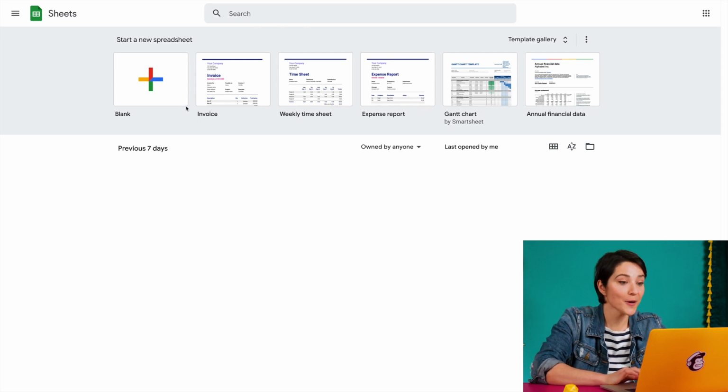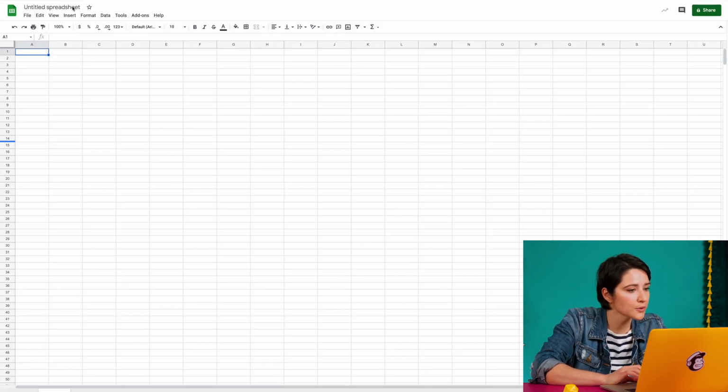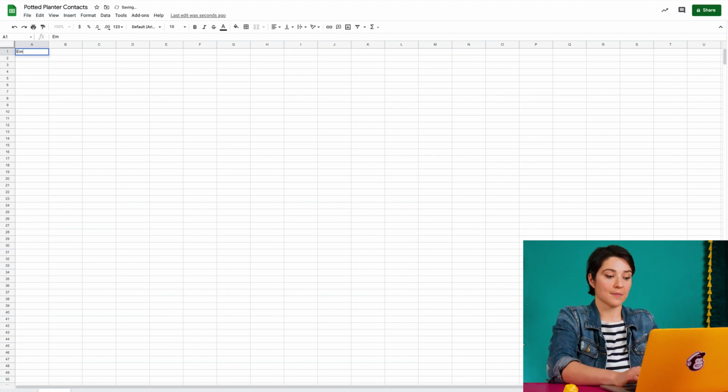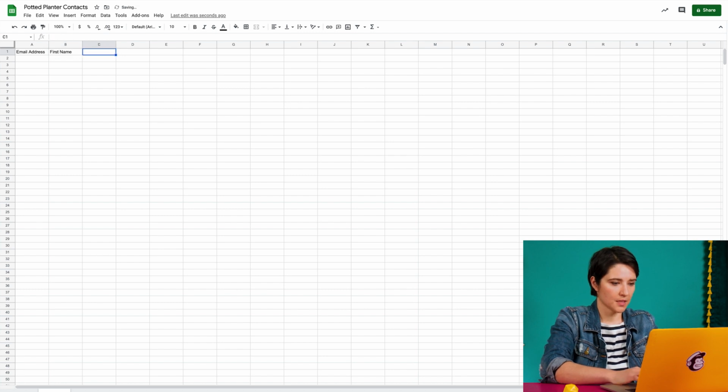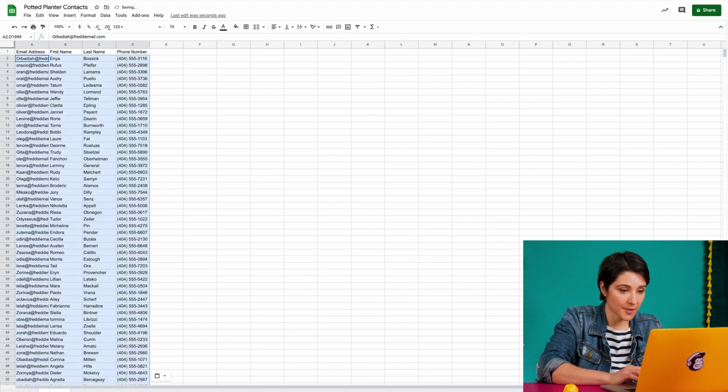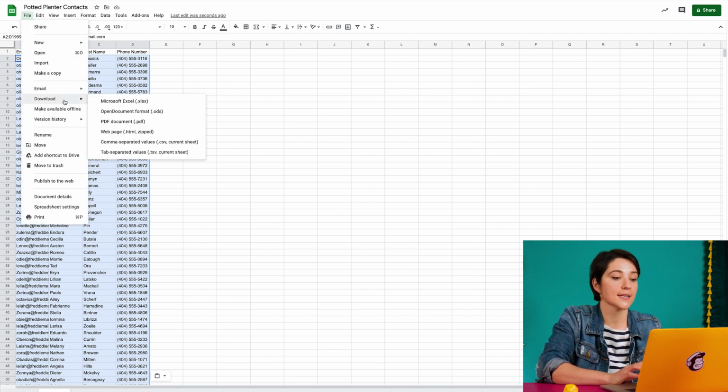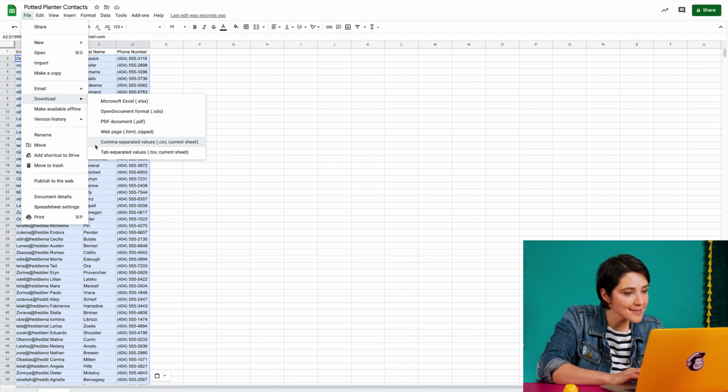To prepare my file for import, I'll open a new spreadsheet in Excel or Google Sheets. In the first row, I'll label my columns with the corresponding audience fields in Mailchimp, such as email address, first name, last name, and phone number. Then I'll paste my contacts information in the relevant columns in the spreadsheet and save the file in a comma-separated values or CSV format. This option can usually be accessed from the File menu in the spreadsheet program under Download or Save As.